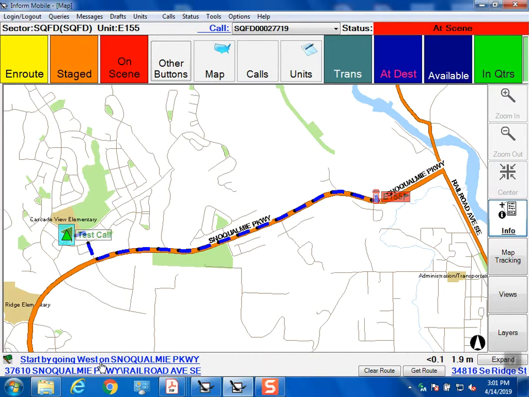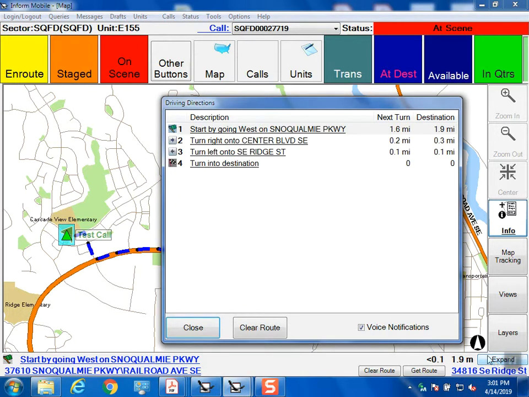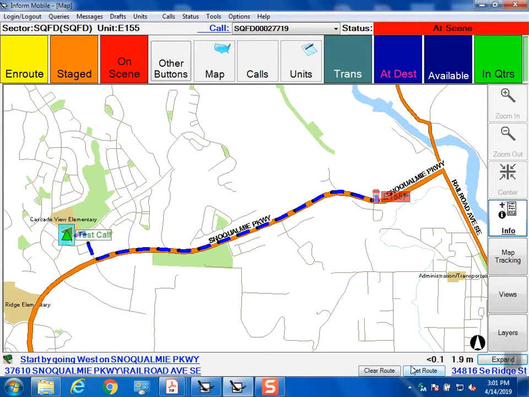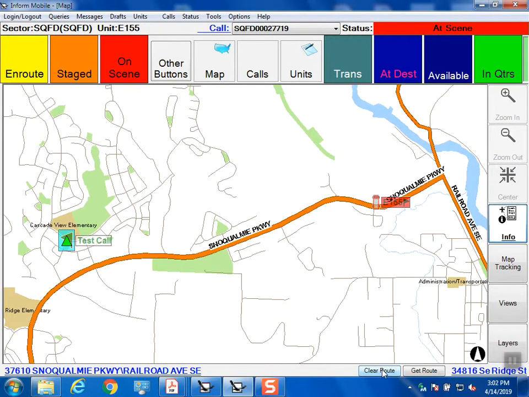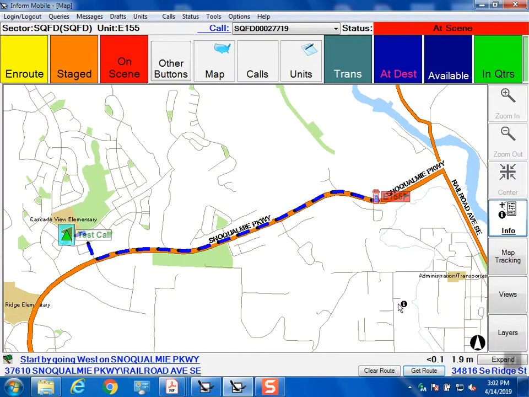And also, this right here gives you step-by-step directions on which way to turn. Start going west on Snoqualmie Parkway. If you want to read directions in writing, you hit expand, and all your directions are right here. Okay. If for some reason you want to clear the route, go like this, it'll clear the route. If you want to get it back again, there it is. It's a blue line. We'll get it right back again.